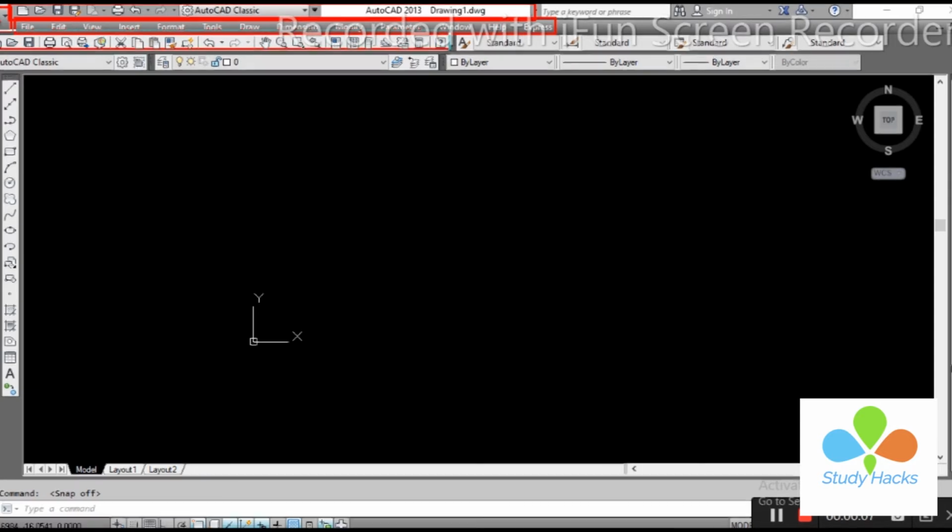workspace toolbar, layers toolbar, style toolbar, properties toolbar. This is the dimension toolbar. This is the draw toolbar. This is the modify toolbar. This is the UCS icon.